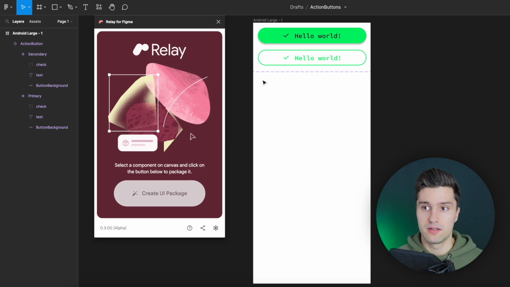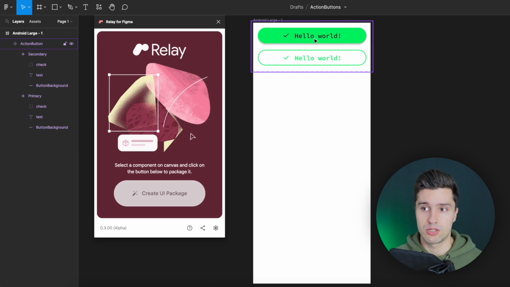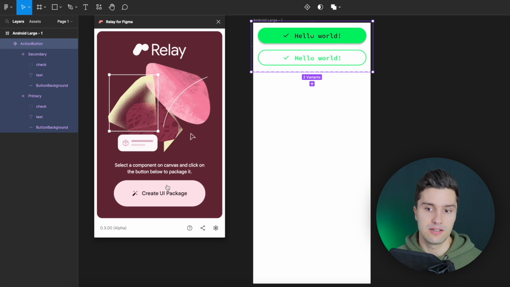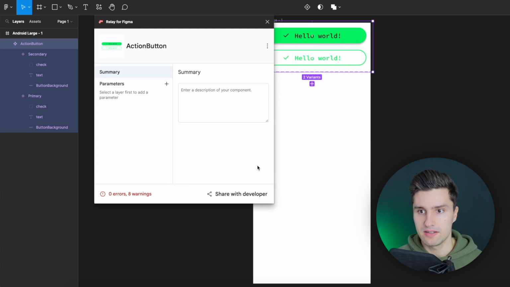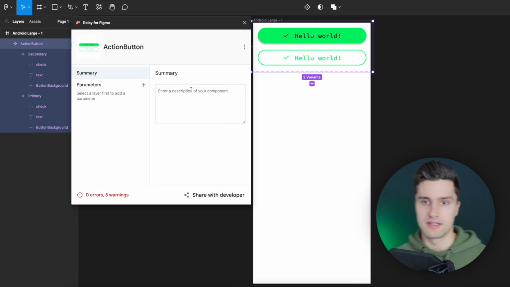After that, you want to run this, and then this window will open up, and this plugin will basically now allow us to define, for example, properties that we want to have in our code. For example, that this text should be a variable, that we want to be able to change the text of the button, that we want this icon to be replaceable. So now you can see select a component on canvas and click on the button below to package it. So we can select our action button and then click create UI package. Let's do that. And now we get this window. And here we now need to set up these parameters.